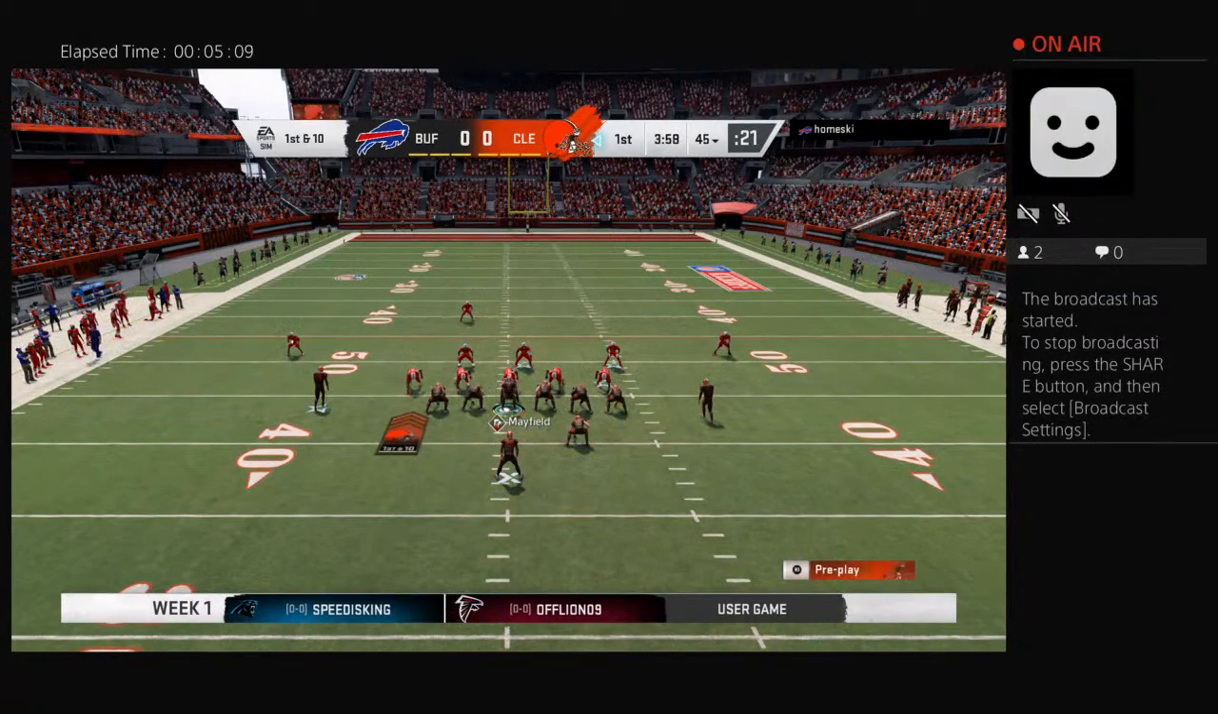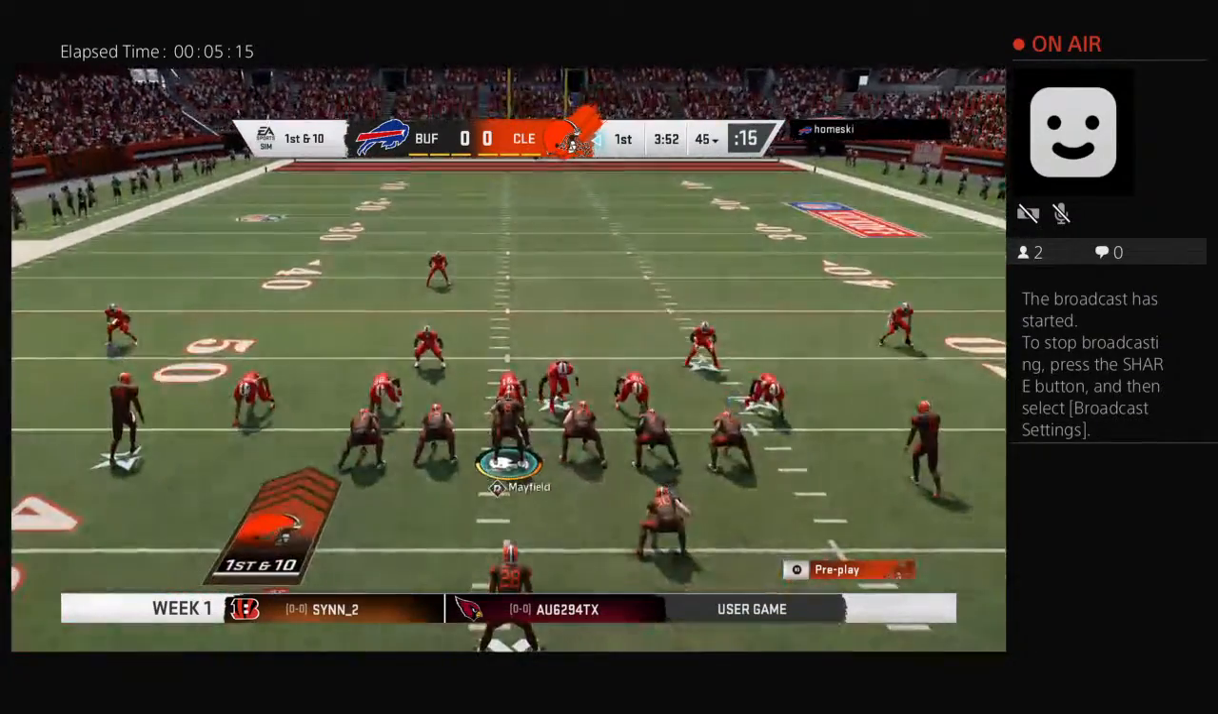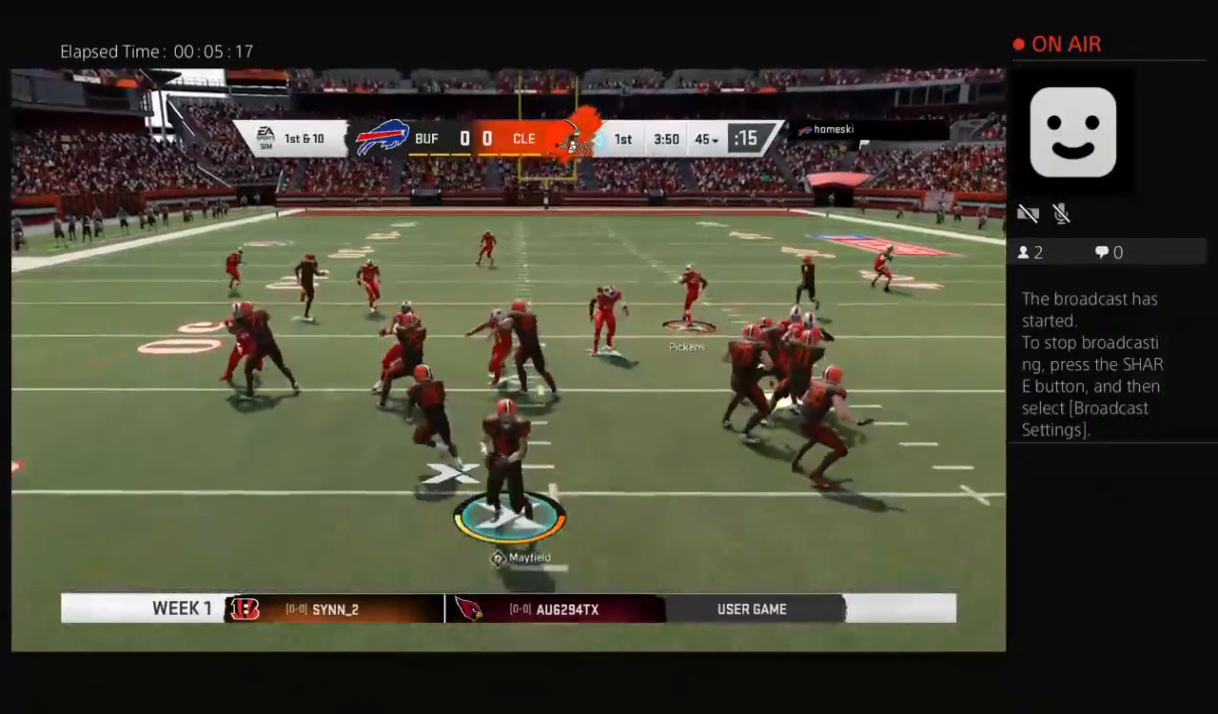And I think preseason is officially over now. Getting into the groove of the regular season, that's a great way to get started. First drive of the season, what a nice completion.